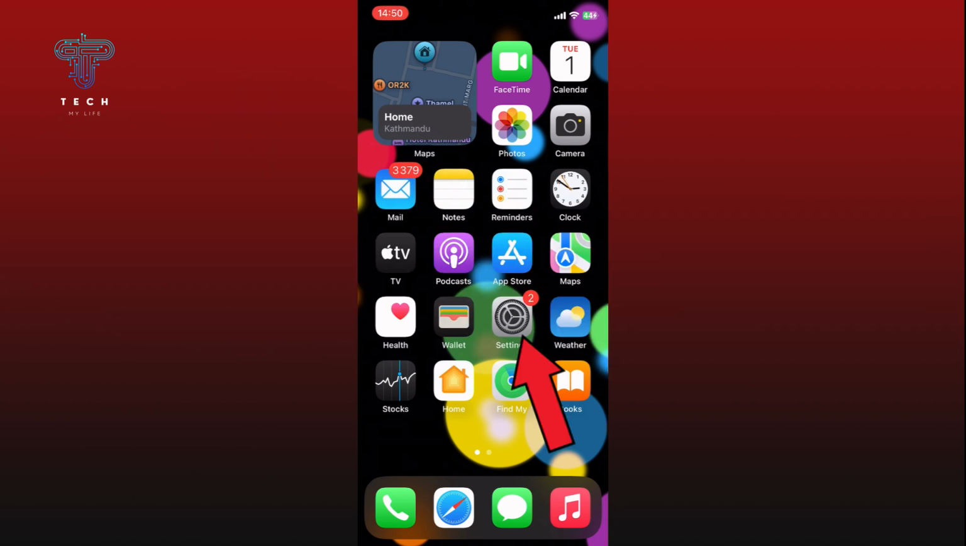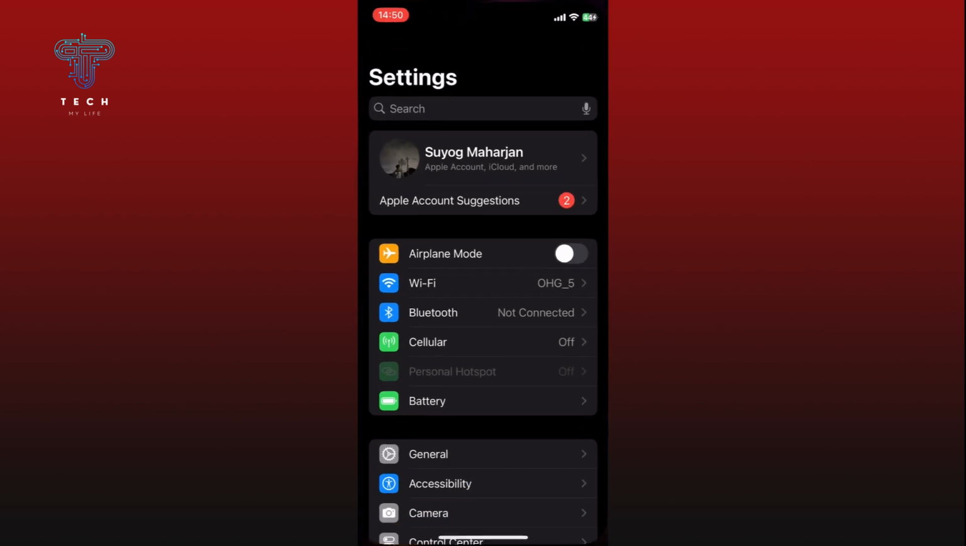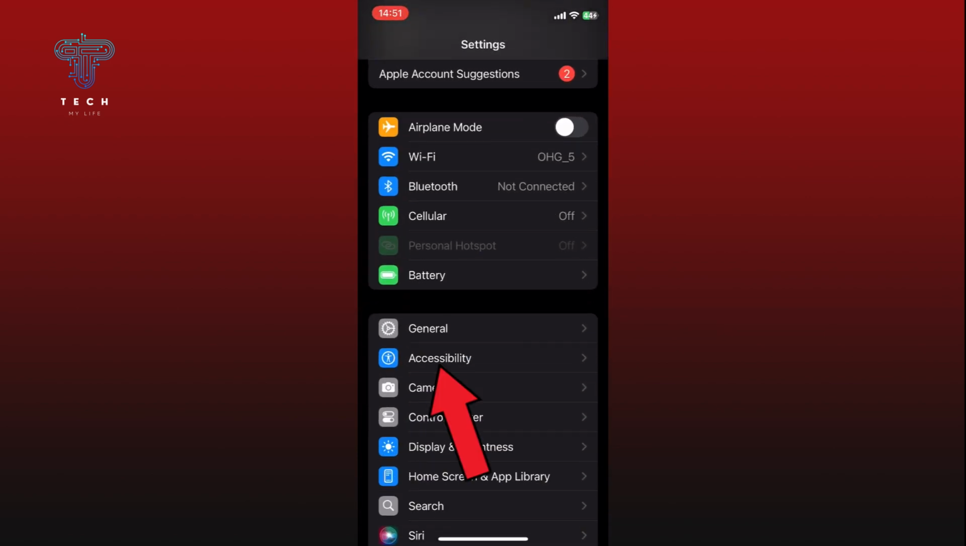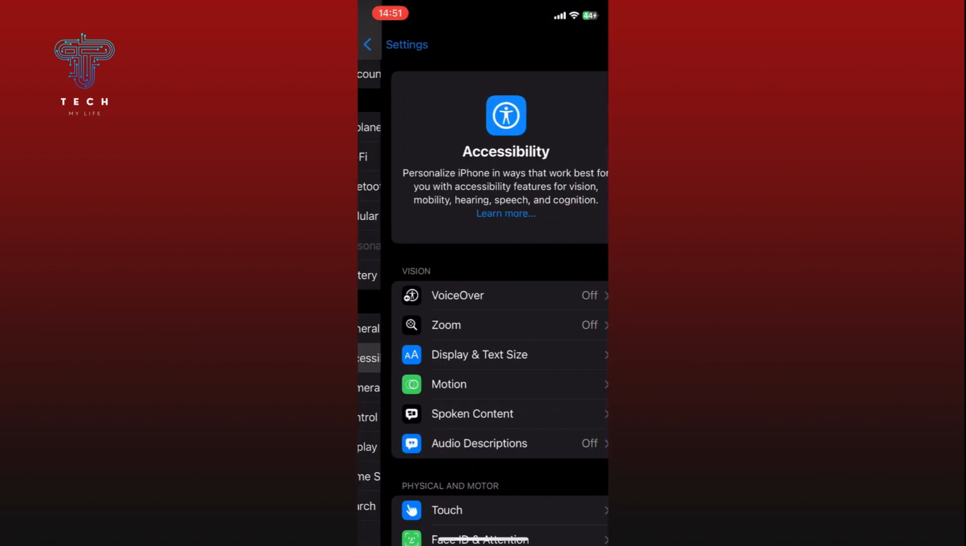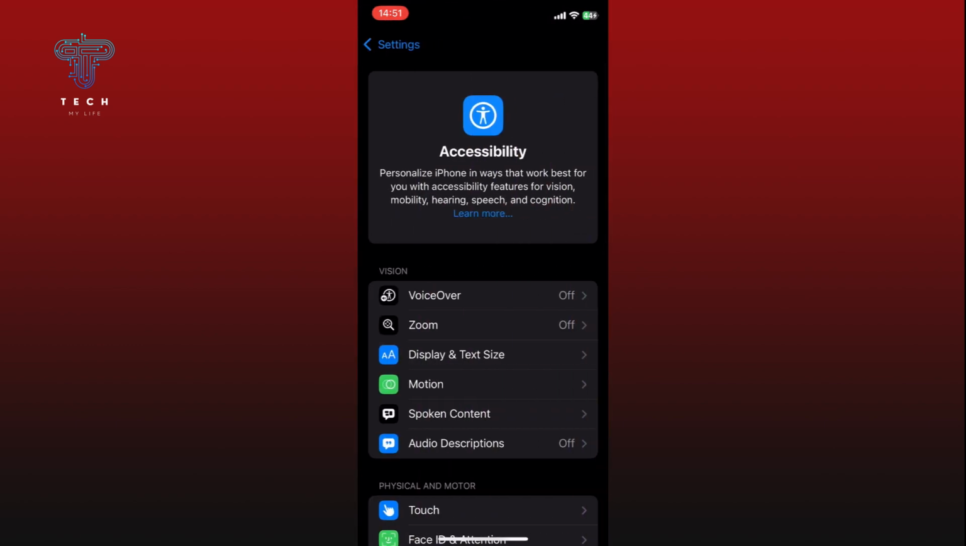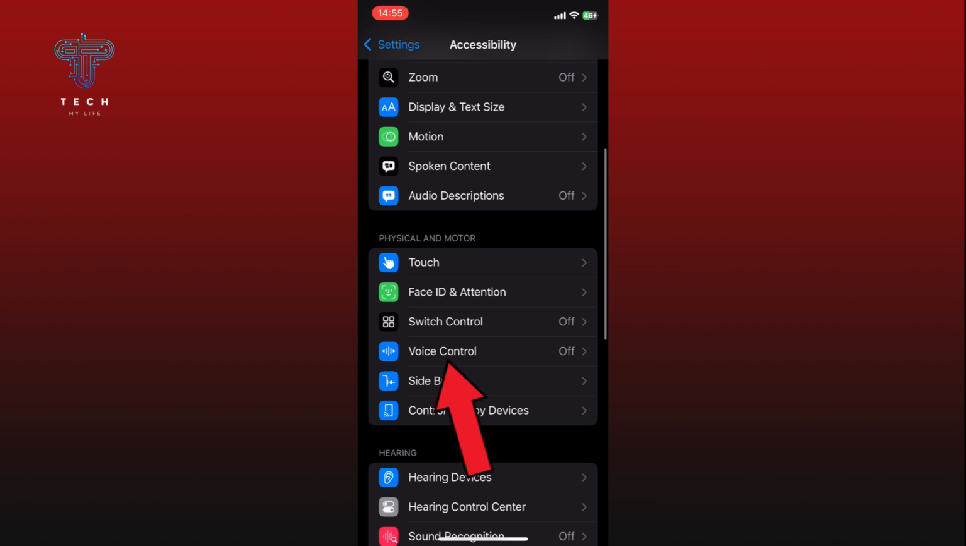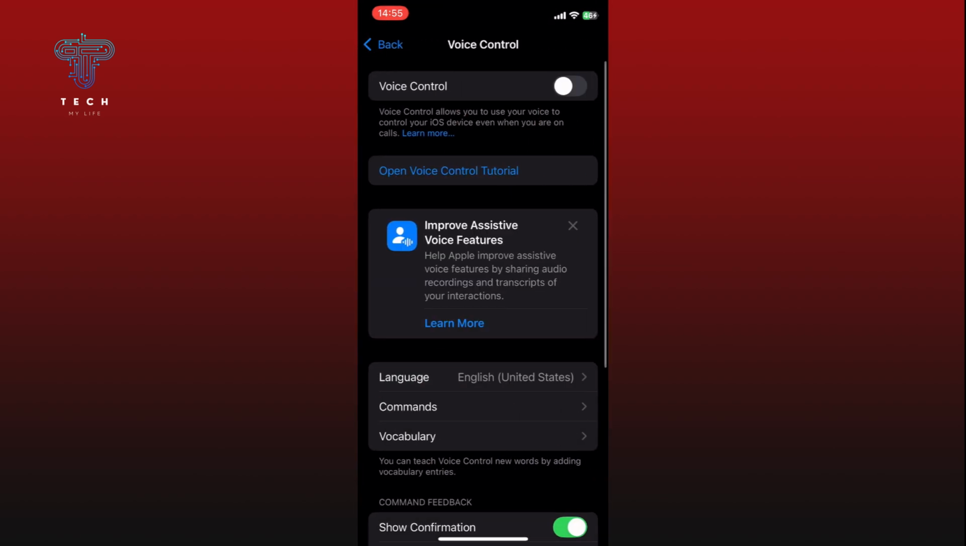First, open the Settings app, scroll down and go to the Accessibility settings. Now, locate the voice control option and tap on it. Finally, tap on the toggle switch right next to voice control option to turn it on. And this is how you can enable voice control on iPhone.